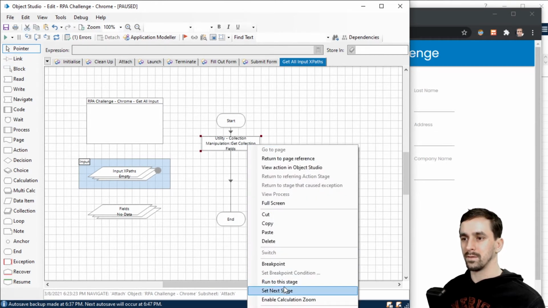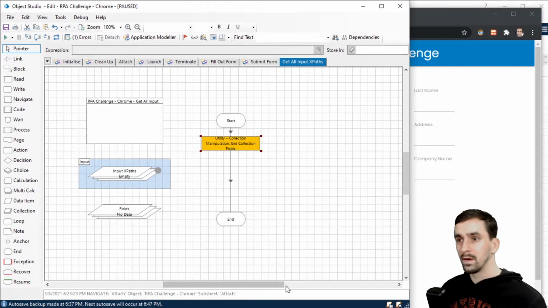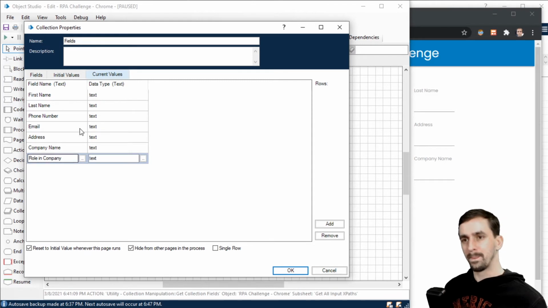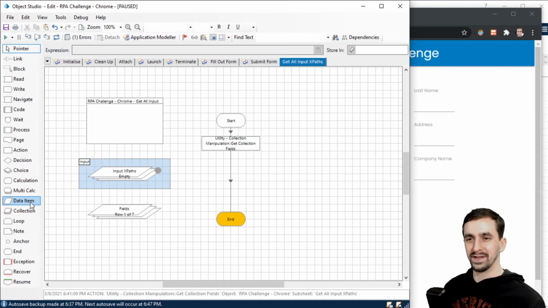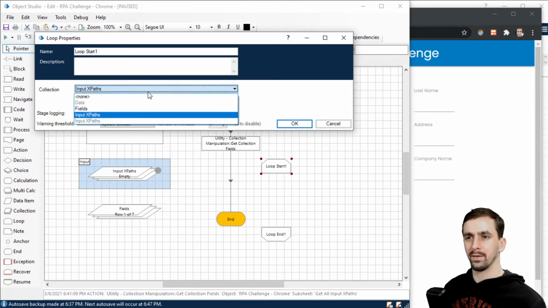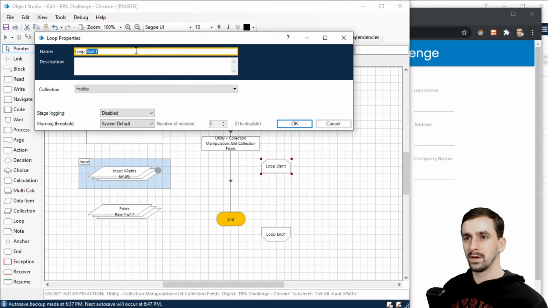Okay. Get collection fields. What it should do is give us 7 rows. So this is something I can loop through now. How is that going to work? Well, I don't know yet, but let's just create a loop. We'll loop through the input X. No. We'll loop through the fields.